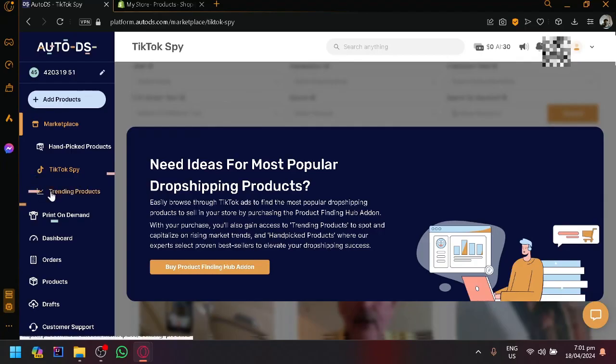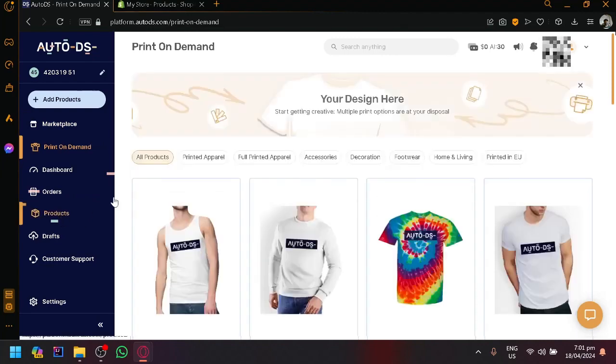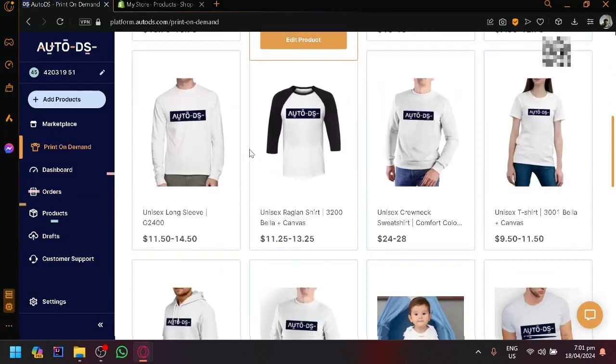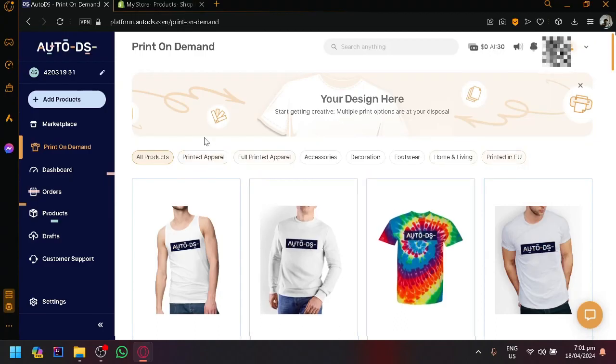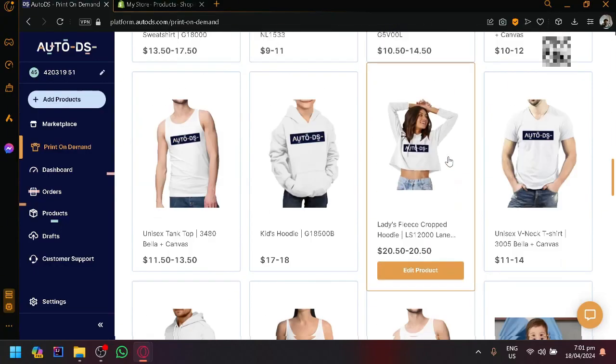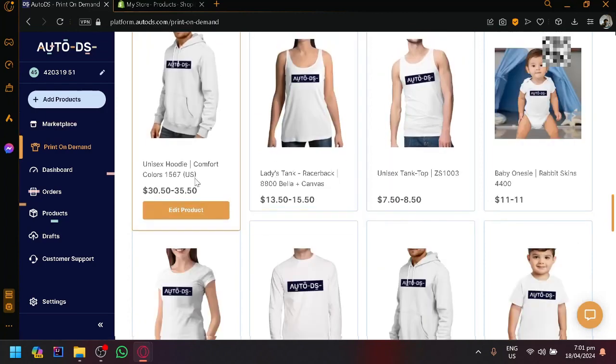And there's also trending products over here. It also has a surprising feature, which is print on demand. If you're not aware of what print on demand is, basically you could select any type of product. Of course, there are limited options over here from apparel, accessories, decorations, footwear, and home and living. But essentially, you could choose any of these products and add your own design. You could customize your own logo, your own message, or basically anything that you want to put on a product. You could easily do that with the print on demand option, and then of course import that to the store that you're trying to sell.